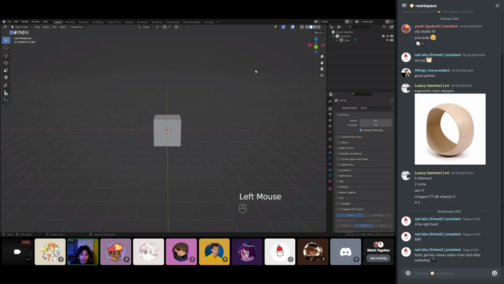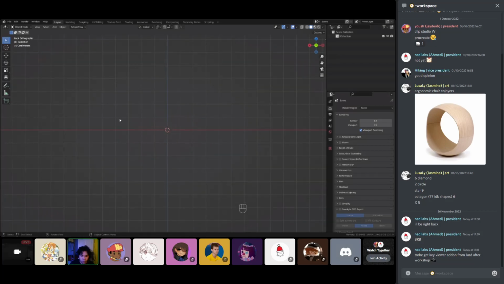So to start, I'd like everyone to just click on the cube and delete it. We won't be needing that for now. And I'd like you guys to click on the upper right corner here and then click the Y, so we can get a front-faced orthographic view of the entire area.